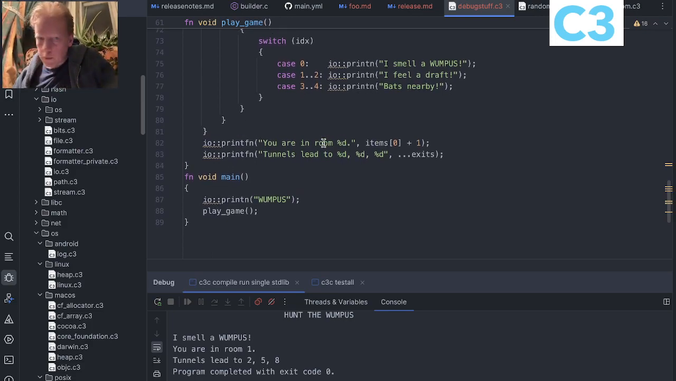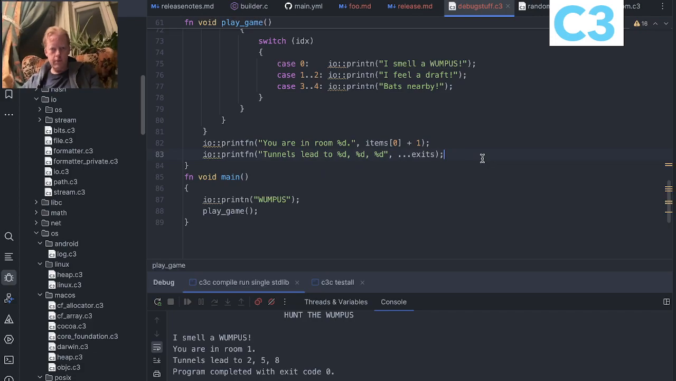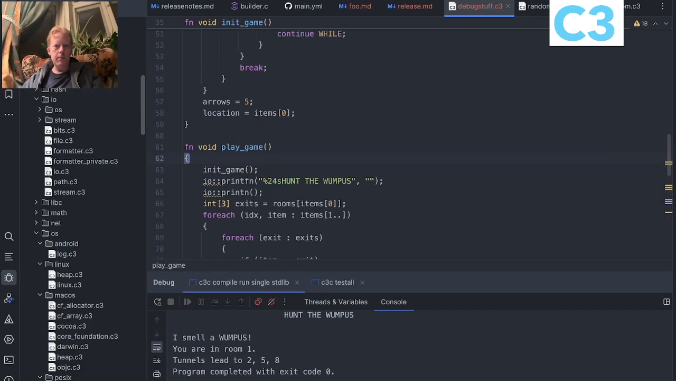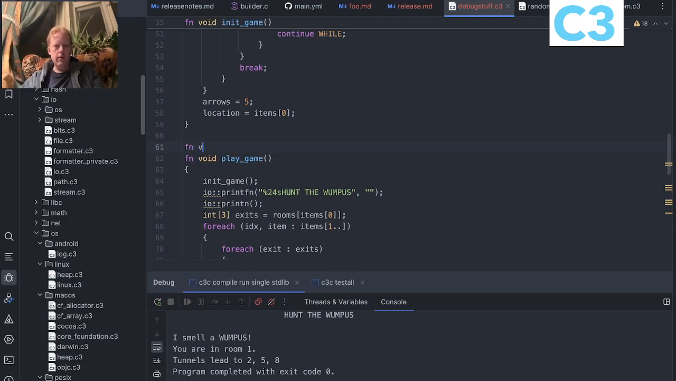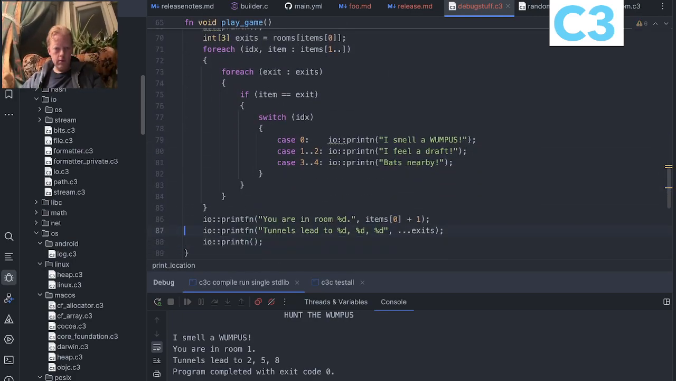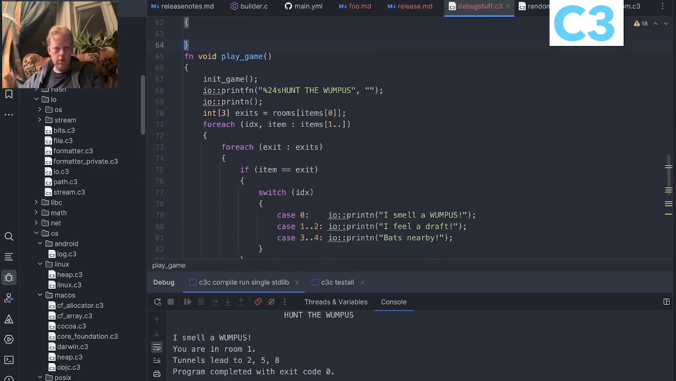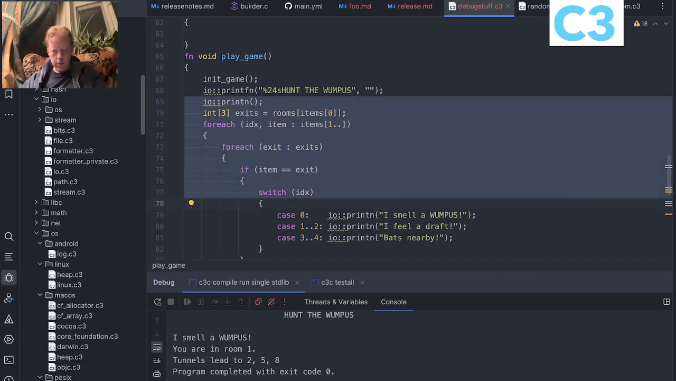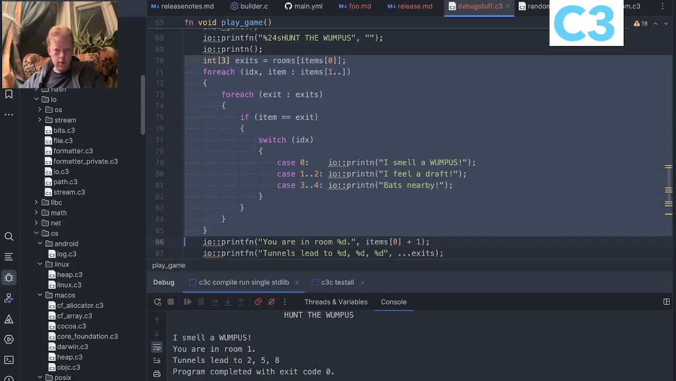Right, and then we print something, and then we're done. So print that. Now we can make that in location, right? Void print location. I think this is going there.